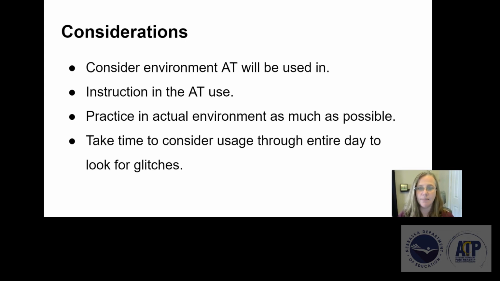Then take some time as an educator, as an AT specialist, as a parent, as a student. Take some time to consider the usage of the AT throughout the entire day. This means start from the beginning of the day all the way through the end of the day and think about all of the different ways that assistive technology might be used. Think about all of the different environments it may be used in and start looking for where there could be glitches. This could be anything from there might not be enough time to use the assistive technology. The assistive technology might not be readily available because it's only in certain classrooms and we have to figure out how to move things around.